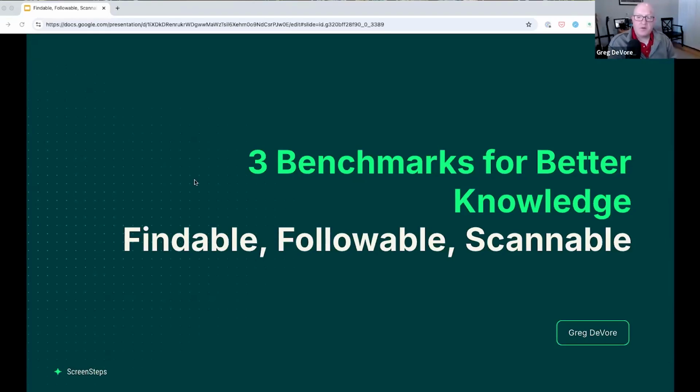Let's talk about this. Three benchmarks for better knowledge: findable, followable, scannable. I've got to bring up my slides on the other screen so I can keep us going along here. Well, to start off with, I'm going to start with a bit of an analogy.